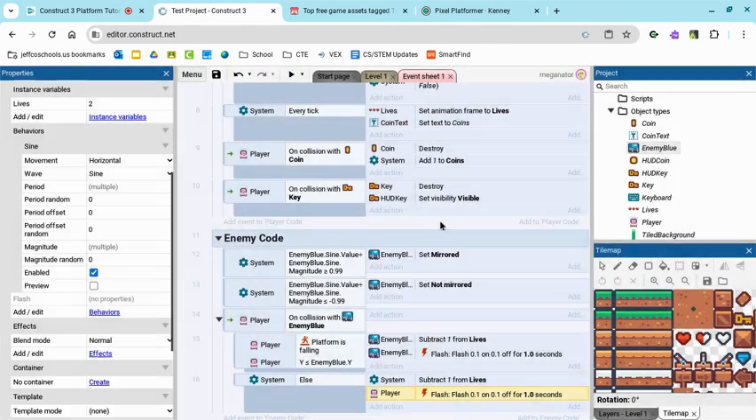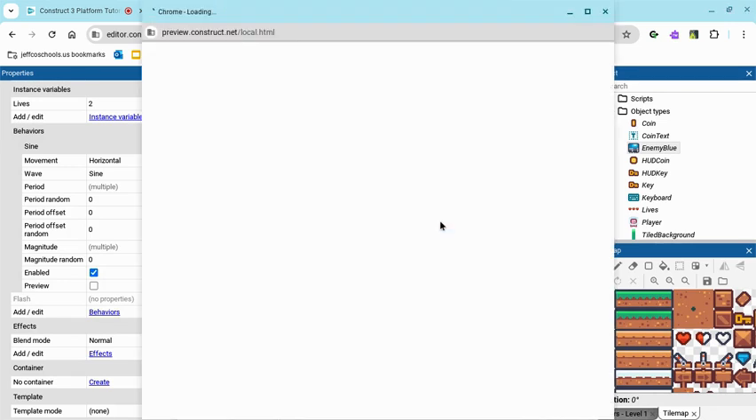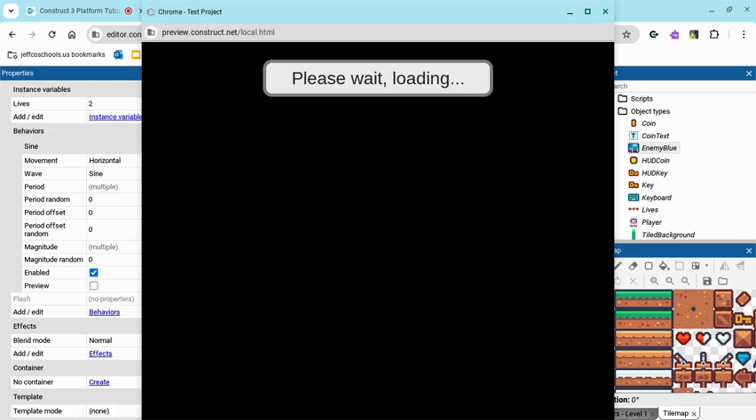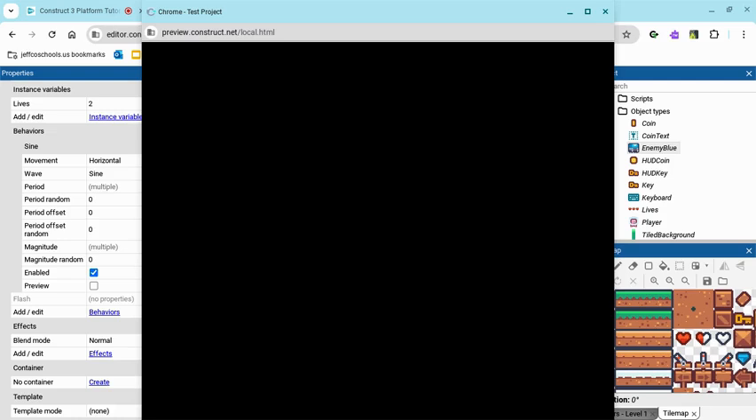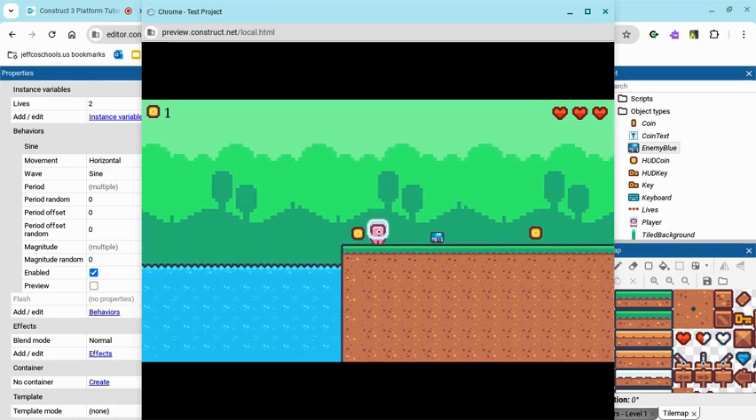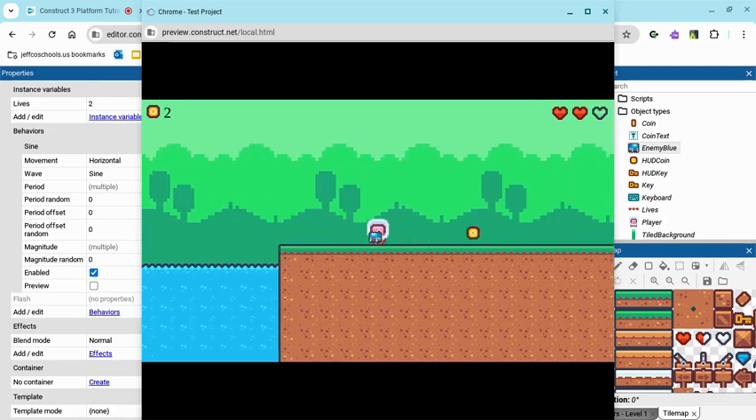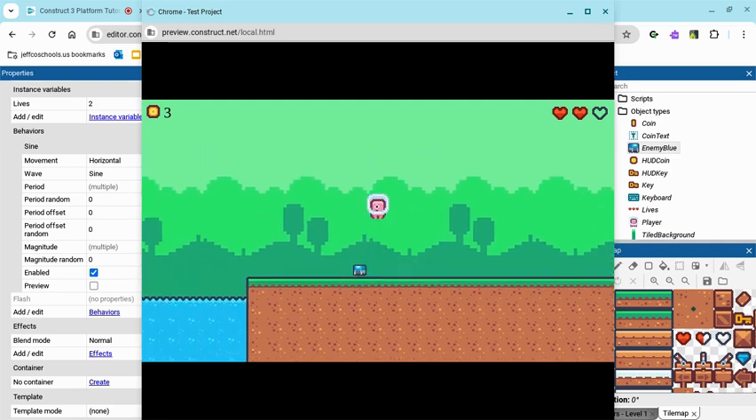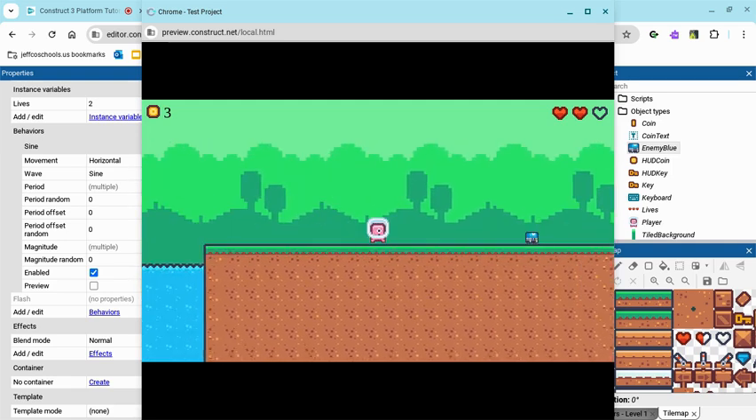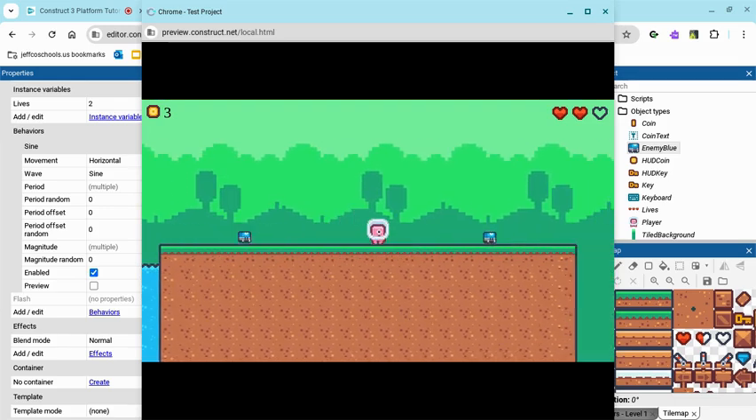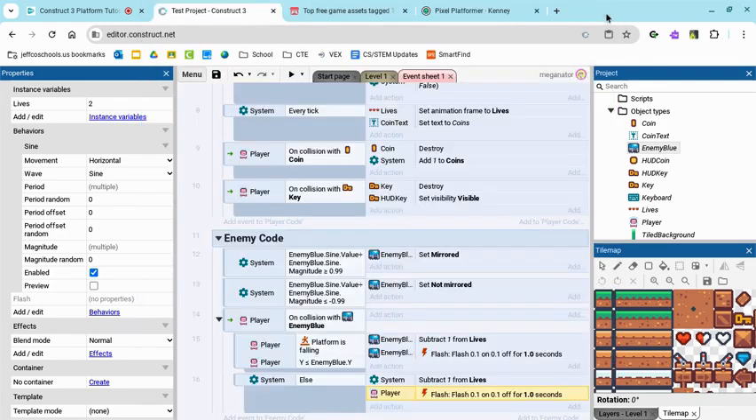So let's check it out. Okay, let's get hurt. See, we flashed, we lost a life. Now we got to try to jump on it. This can be the hardest part, is actually landing on it. Ooh, it flashed, but we just kind of fall right through it. And then it can sometimes hurt us. So I also want to make us like bounce off its head.